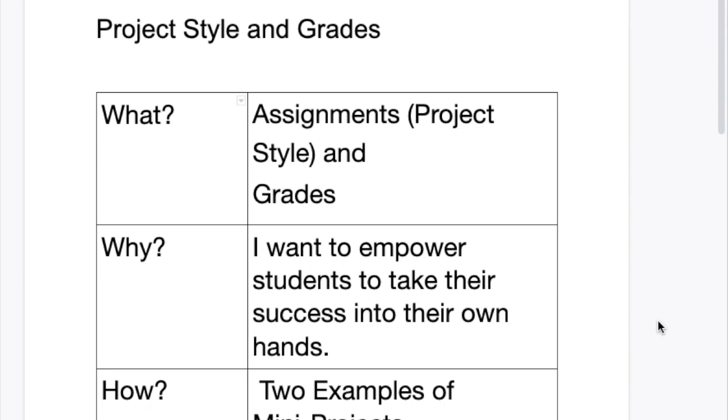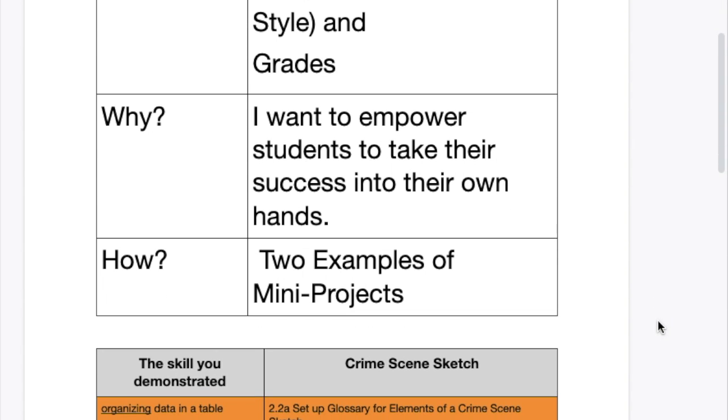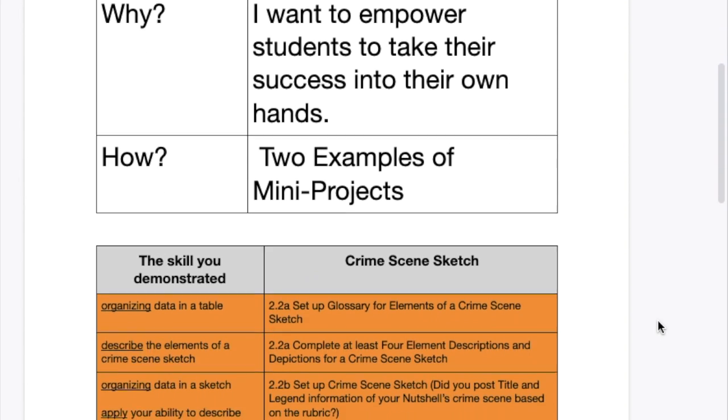Assignments, project style, and grades. Why are we talking about it? Because I want to empower students to take their success into their own hands. So you understand this, you can run with it, and you can focus on getting better at your thinking and your skills. How are we going to do this? Okay, I'm going to give you two examples of mini projects. One that we've done, one that we're in the middle of.